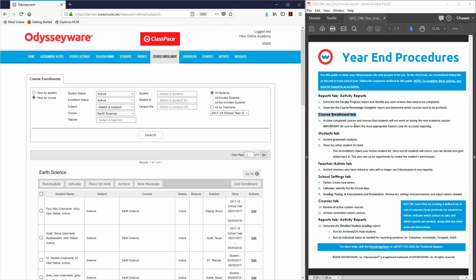Pretty easy, right? So I'm going to go through that Course Enrollment tab, and I'm going to find all those courses that need to be archived and follow that process we just went over. Okay? So now that we have all the course enrollments archived, our next step is to go archive students who don't need to be there in the system anymore.